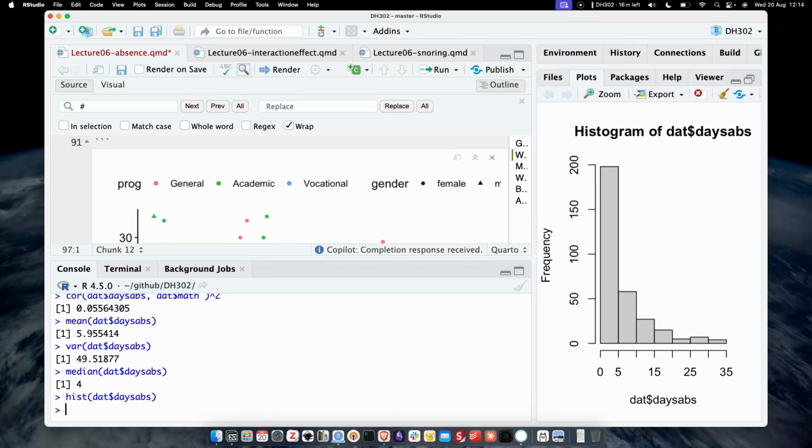So what is a thought? I know that this is not normal, but why is it like this? Why does it look like this? What is so special about days absent, which should tell you that it cannot be normal? It can't be negative, yes, of course. Anything else? It can't be decimal, it has to be integers, right?